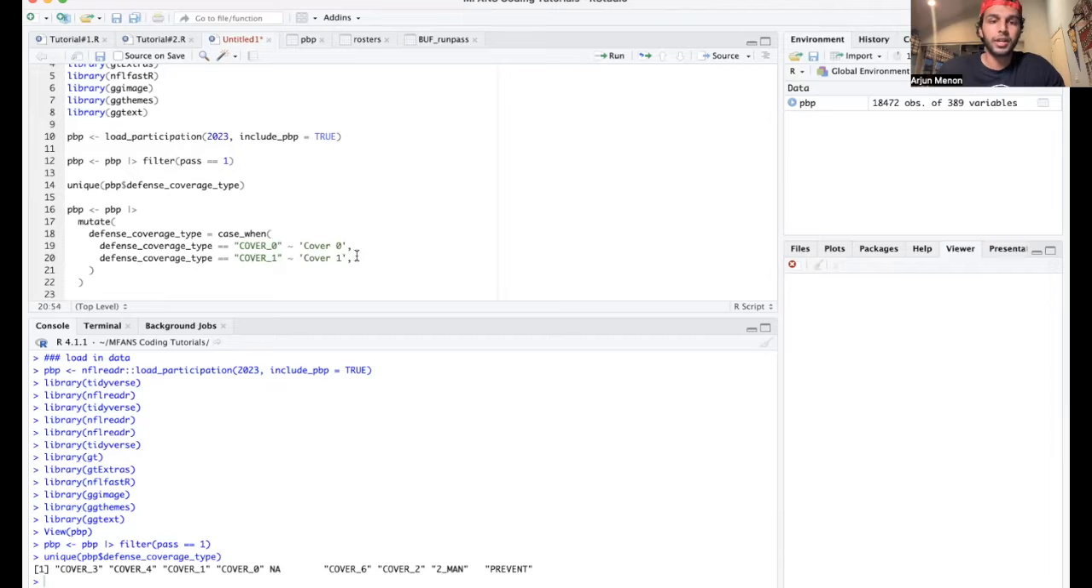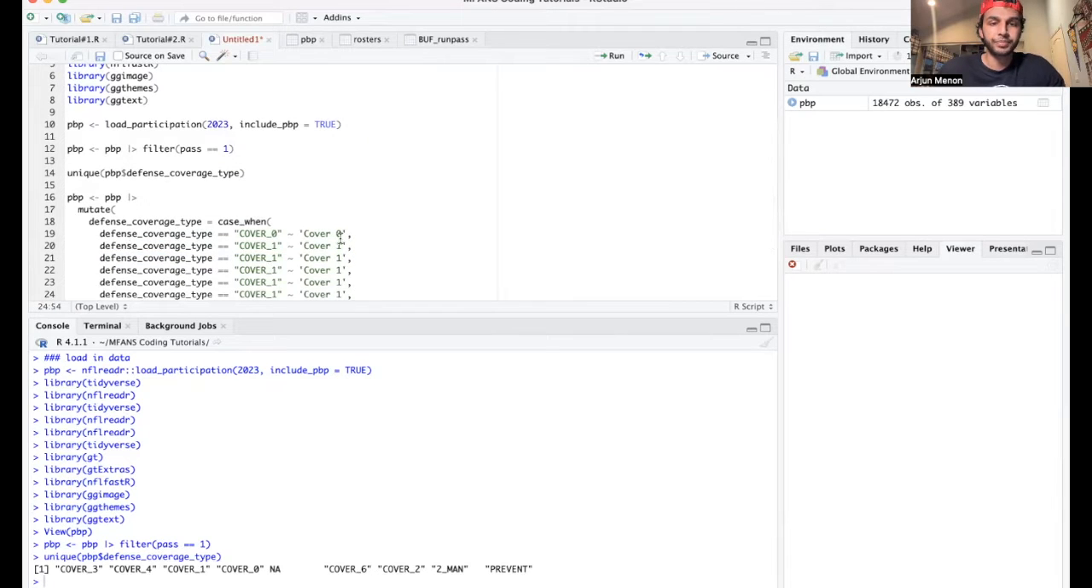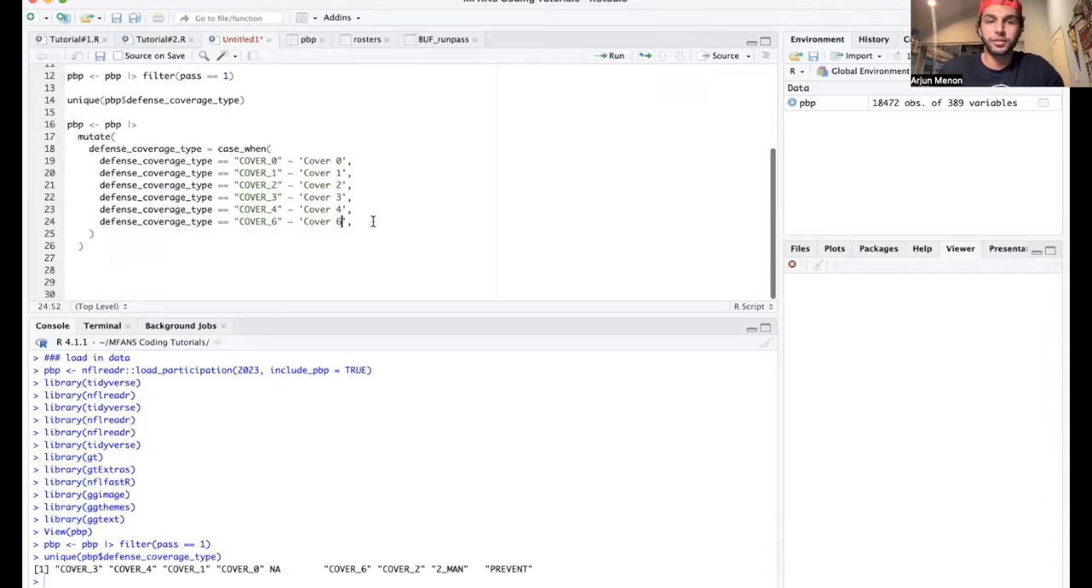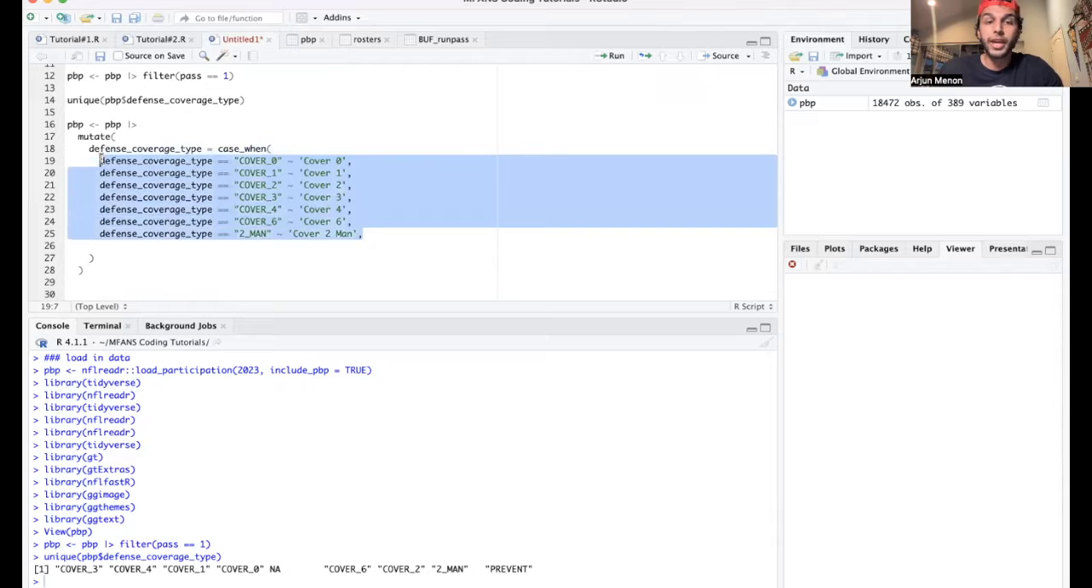For the sake of time, I'm just going to do a little copy paste. I'd recommend writing this out so it kind of sticks in your mind how this is supposed to be formatted. But I completely understand if maybe this is also beginner level for you. The last one we're going to do is two man, and we're going to say it's like that. Now, these are the main coverages we want to look at.